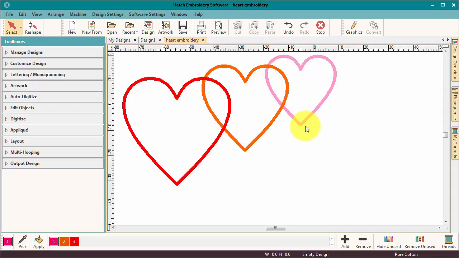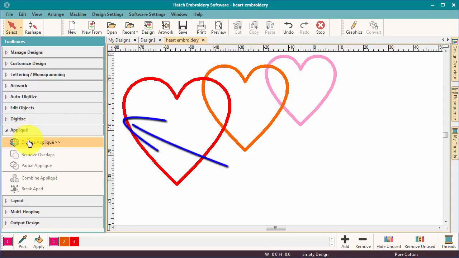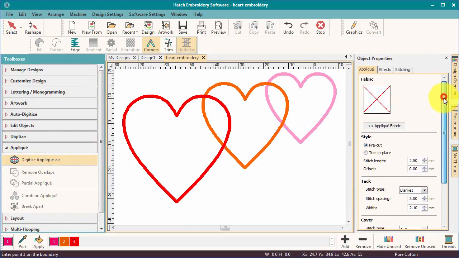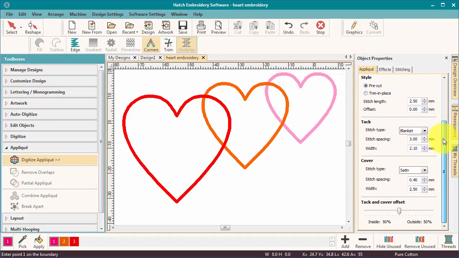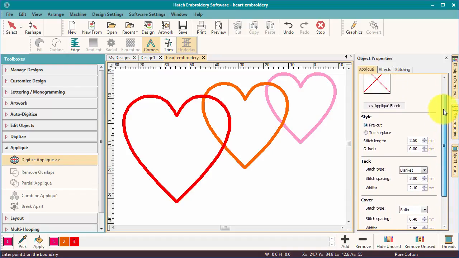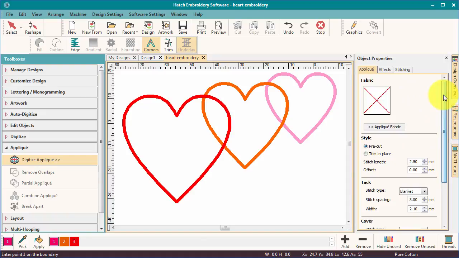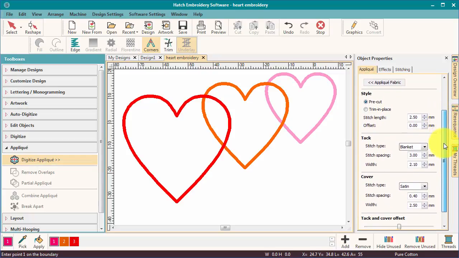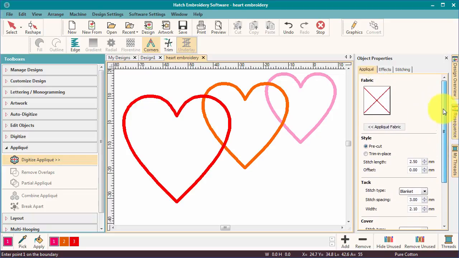From the menu, select Applique and then Digitize Applique tool. Notice, as soon as I select the tool, the properties of the applique appear in the Object Properties list on the right side of your work area. You can choose these settings now, but don't worry if you forget anything, they're fully editable later. For the time being, I'm happy with the defaults. Okay, so let's get to work.